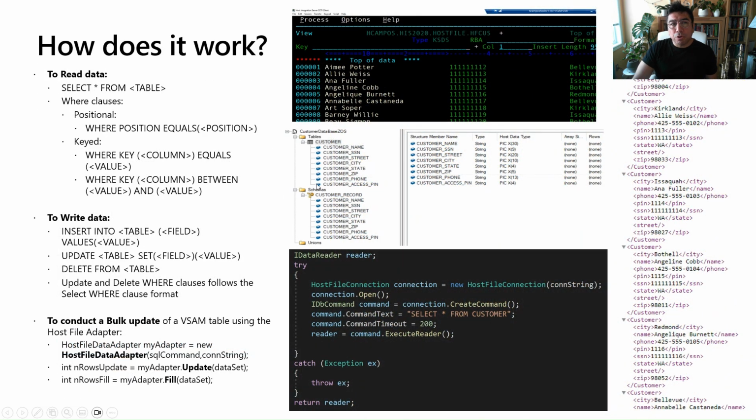Now, how does it work? To read the data, you will operate running a select, for instance, right? The where clauses can be positional or keyed, where positional equals position, where keyed, you have specific columns. That is how you will read data. To write data, you can do inserts, updates, or deletes, and the where clause follows the select where clause format that is above.